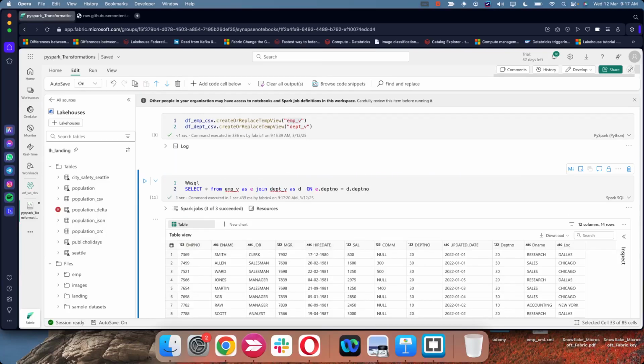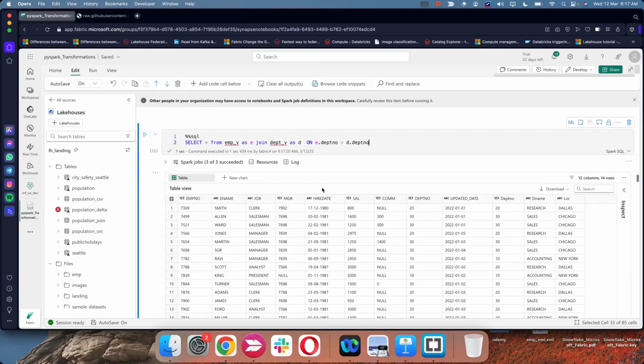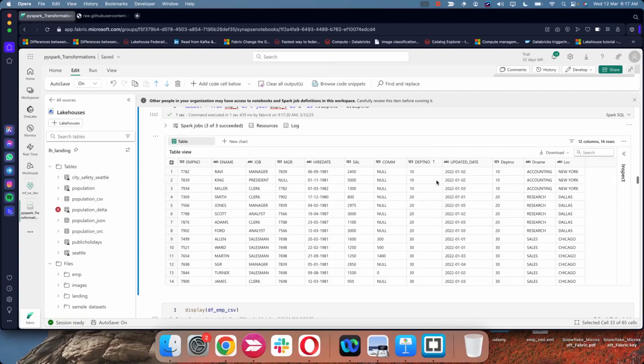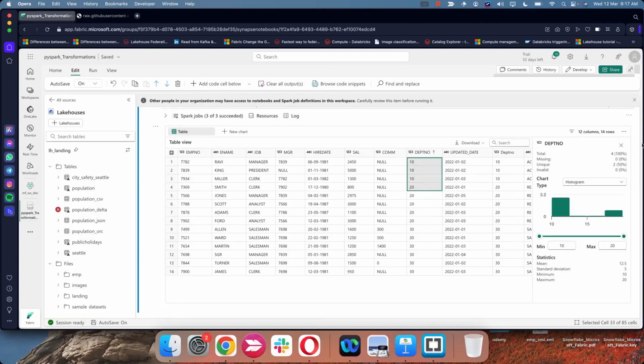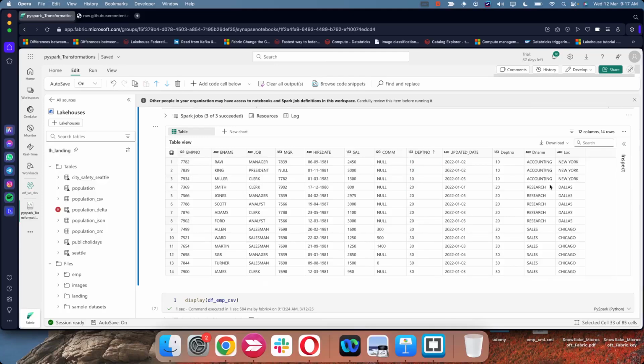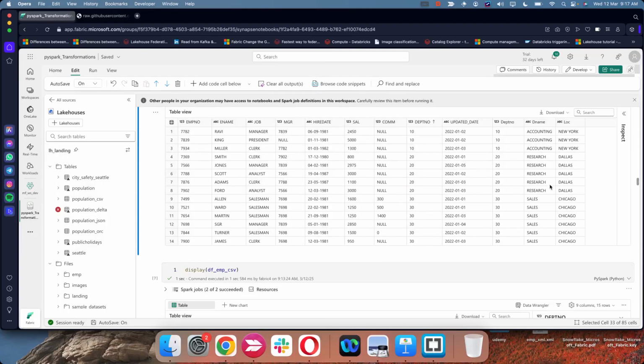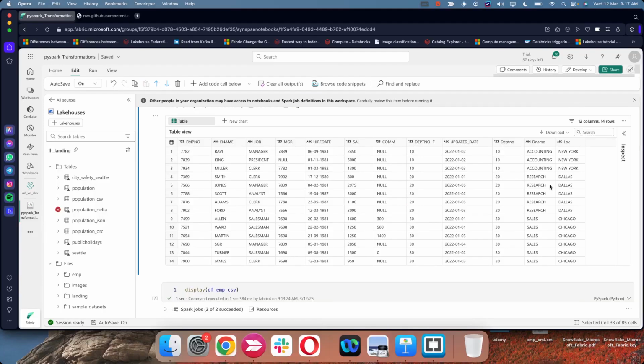So join or inner join, both are the same. It will give you the matching data from both the data sets. So 10 is available in both, you see here. 20 is available in both. 30 is available in both. This is about inner join or equi-join. So matching data from both the data sets, which we can see.